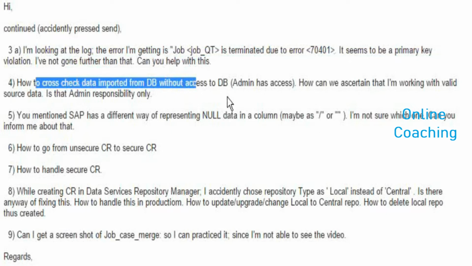Can I get a screenshot of the job? I'd appreciate it since I'm not able to see that in the video.